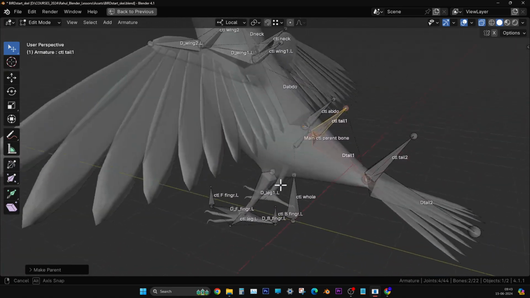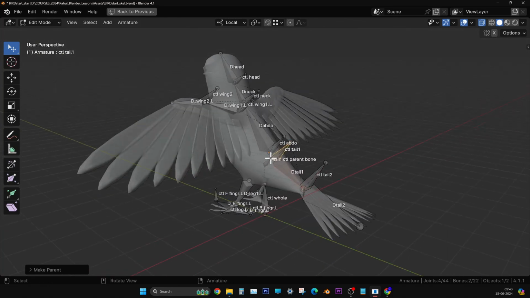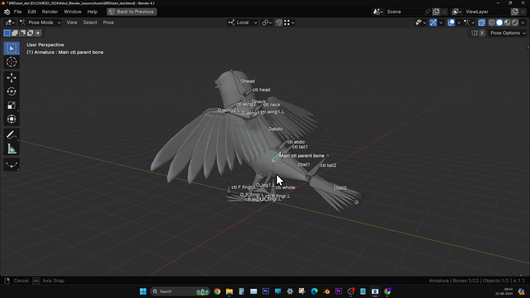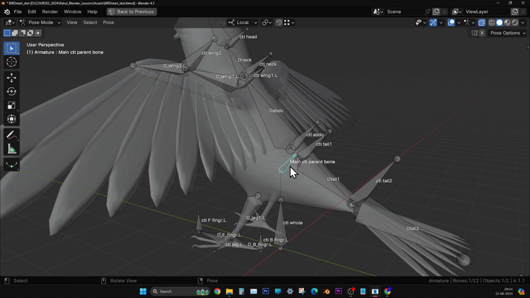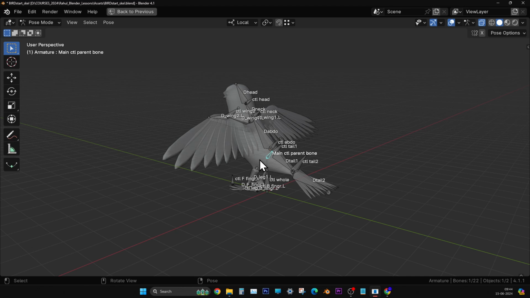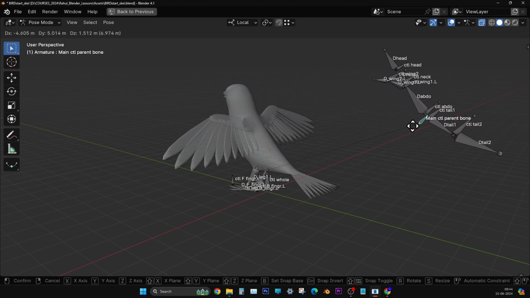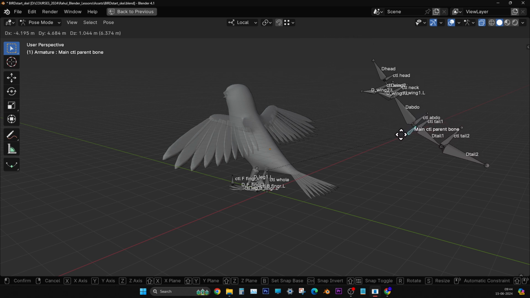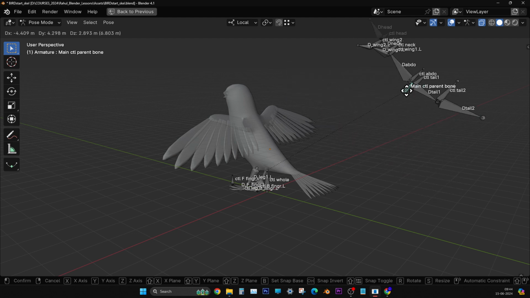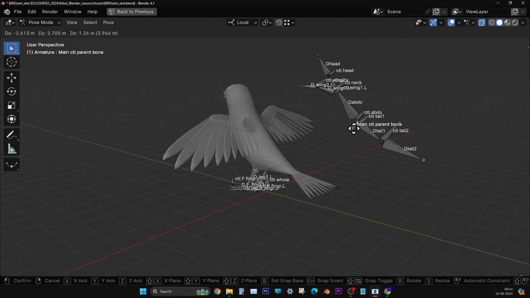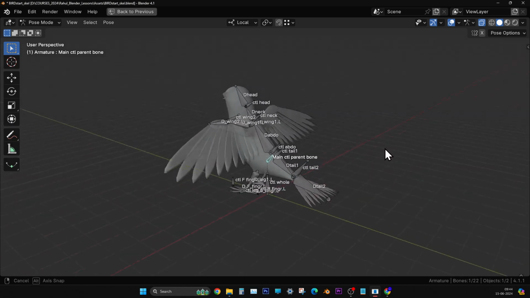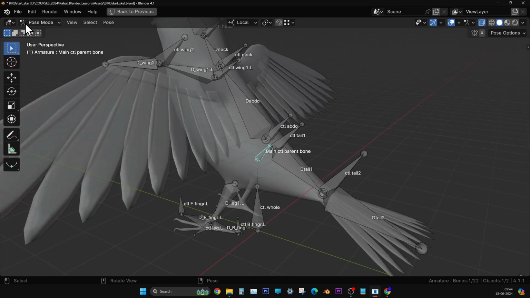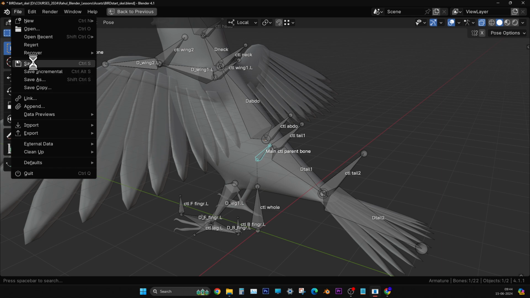So now let's go to pose mode and just select this main control parent bone, this one, and just move it and see. So the entire torso control family as well as the deform bones family are all moving now. You can see that. Right. So now I will save this file. Fine.